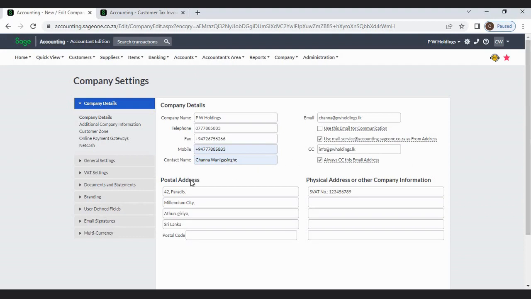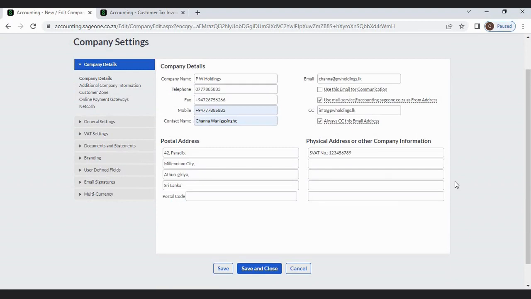Postal address. You can enter your company postal address, physical address, or other company information. Here you can enter your physical address if you have one, or you can enter other details. If you enter any details here, and you want them printed on your invoices or transactions, you can print them. After entering company details, you can save.